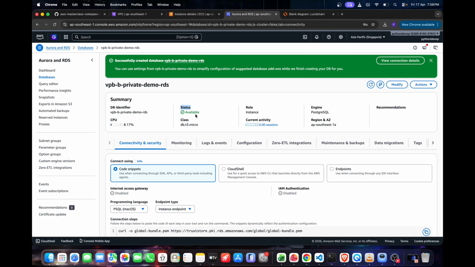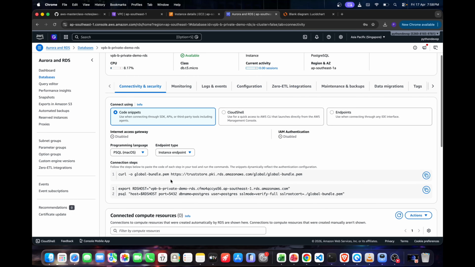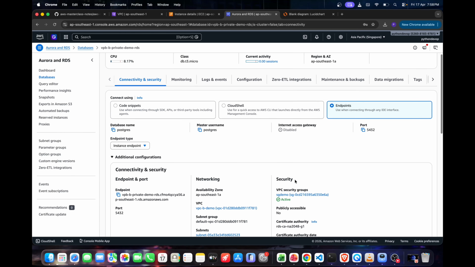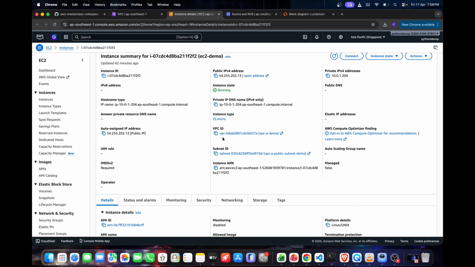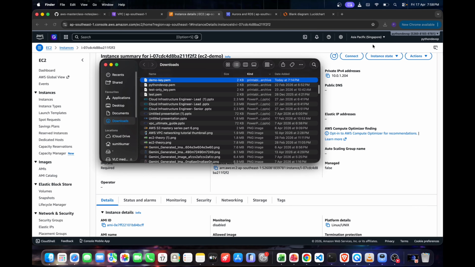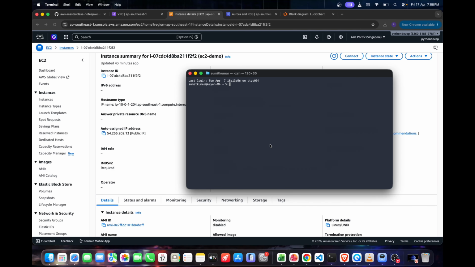Okay, so it took 5 minutes and the status is finally available, and you can see we have multiple commands to connect with PostgreSQL. We just need the endpoint. This is the endpoint, as I told you. Okay, now we have to connect with our EC2 instance. For that we have to check the location of the PEM file, whether it's in the downloads folder. So let's search for the terminal. You can use CMD or anything according to your OS.